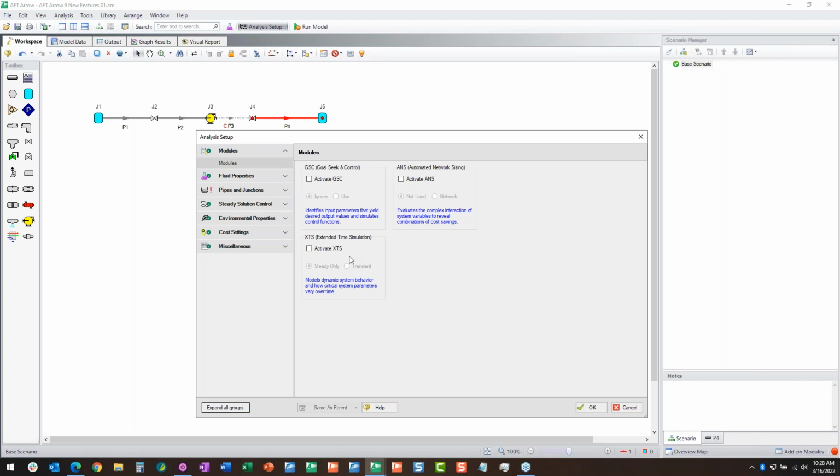And then it will take, in the next time step, run another steady state analysis, and then continue to do that for every time step during your simulation. Important to note, pressure waves are not tracked through the system using Arrow XTS because pressure waves are characteristic of what we call fast transients.